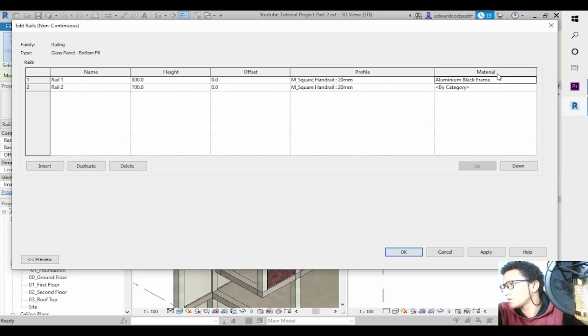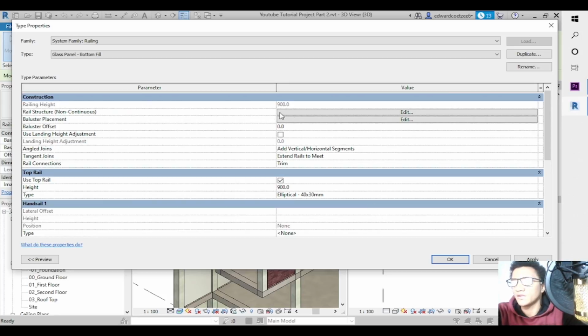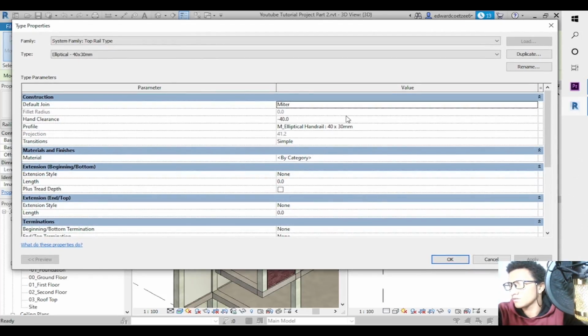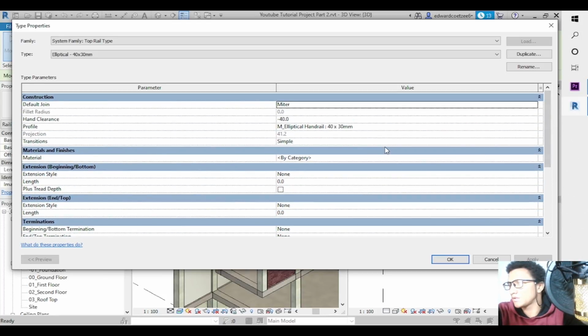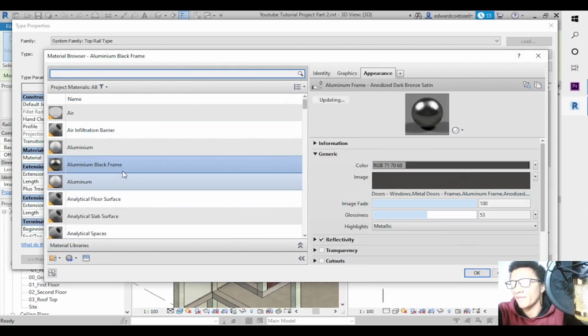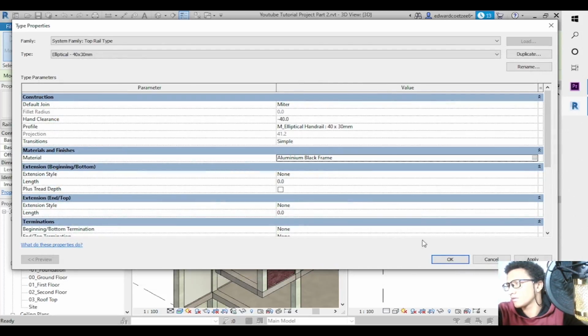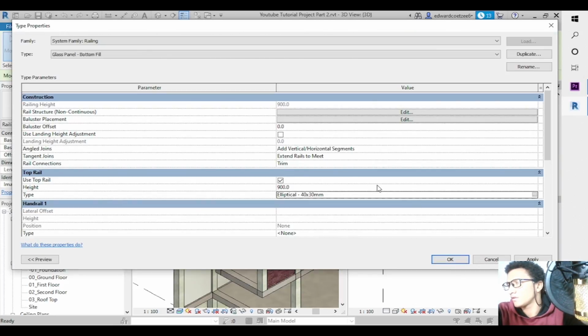We say Control C, Control V, we say apply, okay. And then after that, you also want to change your material for your top railing. So your top railing, you will do the same. Material, come here, aluminium black frame, you say okay, apply, okay.